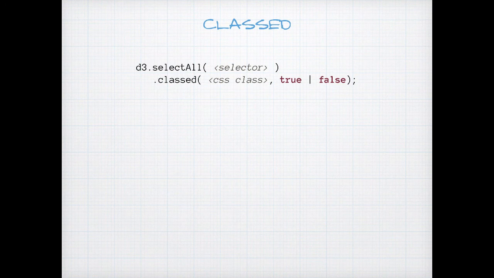D3 has a perfect function for the situation. It's called classed. What classed does is it either adds or removes a CSS class depending on whether we send it a true or false value. So what we will do is do a selection. We will take that CSS class from our CSS, and then we will decide whether to apply it or not.